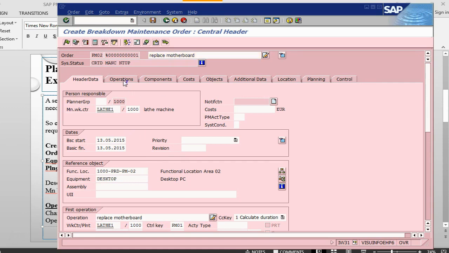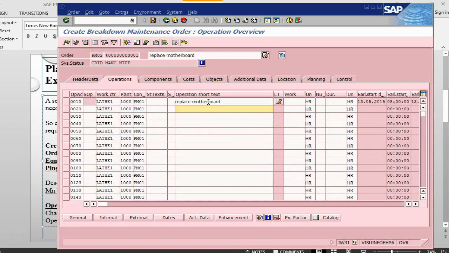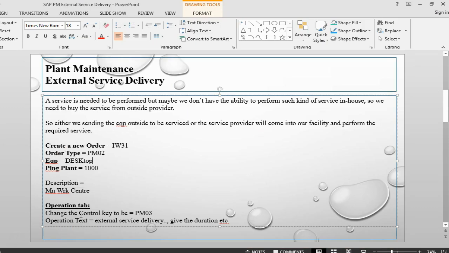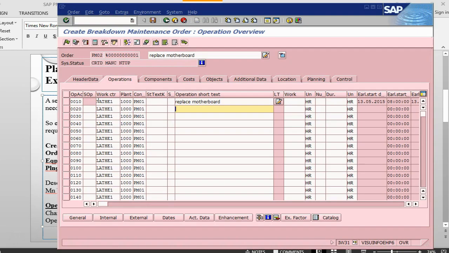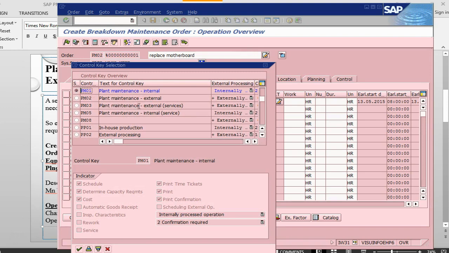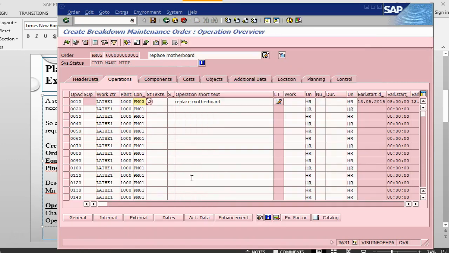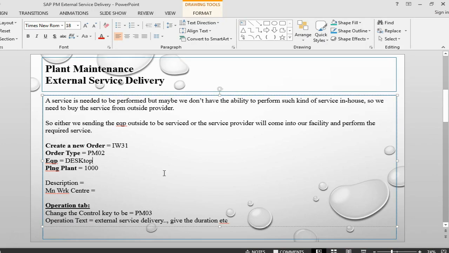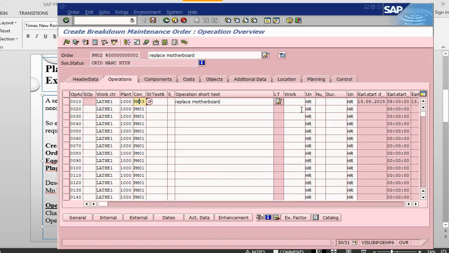Let's go into operations. So replace motherboard. In the operations we need to change the control key. The control key is this one. We need to say plant maintenance external service. So we need a service, PM03. Let's give a duration of 2 hours. Press enter.